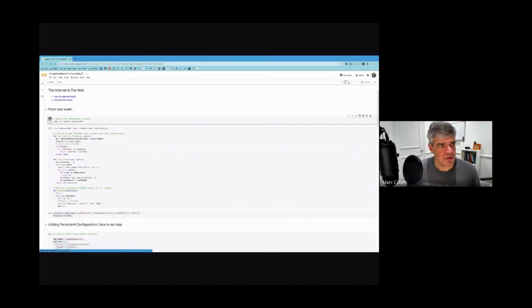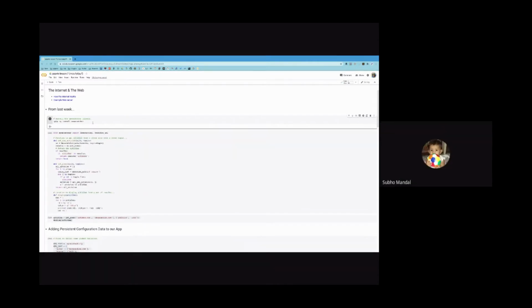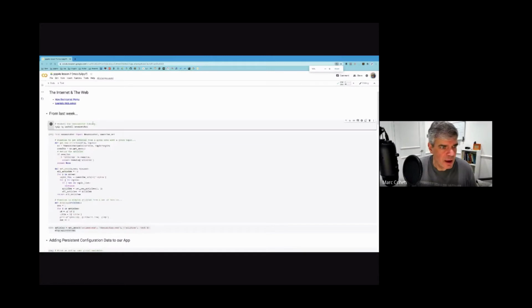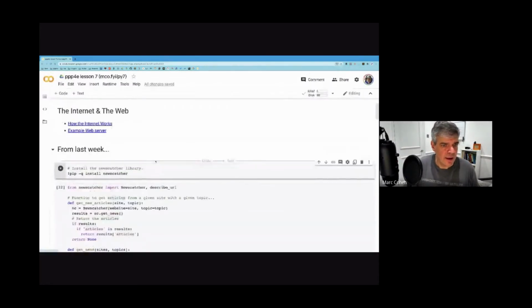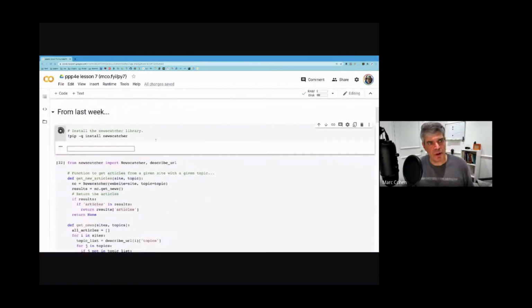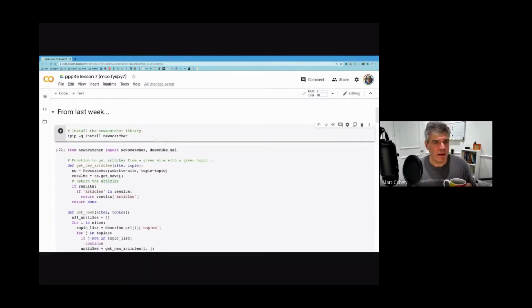First thing we have to do is install the module. Can you please increase the font size? Oh, yes, thank you. The first thing we want to do is install the library. I think I just did it, but do it again for good measure. And if you're following along, feel free to run this code with me and make sure it works for you.